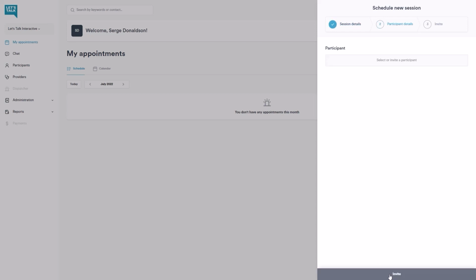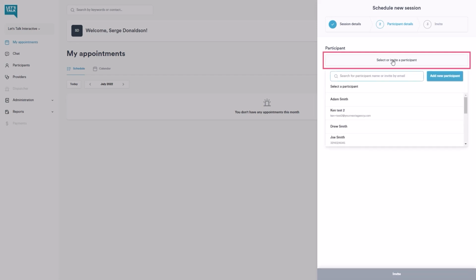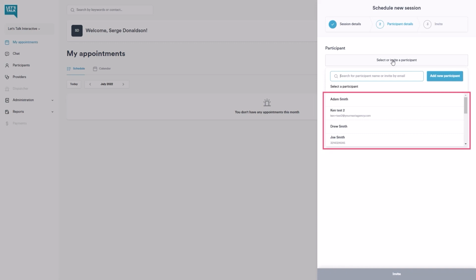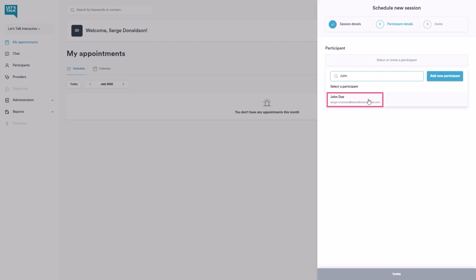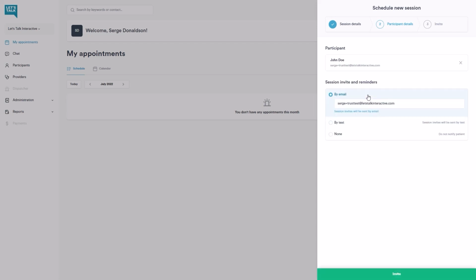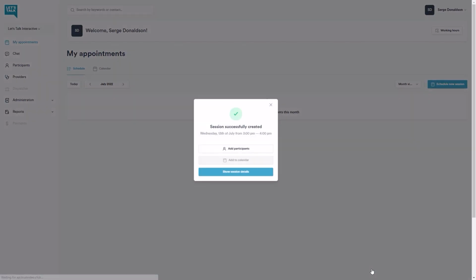To add a participant or device to the appointment, click the Select or Invite a Participant button. If it is a participant or device you have had a prior appointment with before, they will be in your list of participants, so simply type in their name to find them or the device. If they are new, then click Add New Participant and enter their details. Notifications can be sent to an email address or a device that can receive text messages. Scroll down and click the Invite button at the bottom of the window.